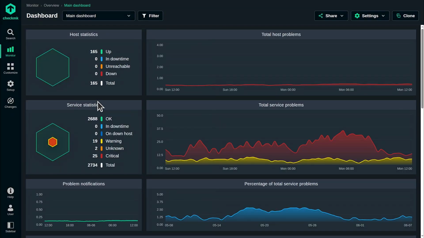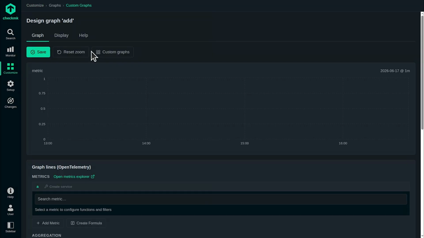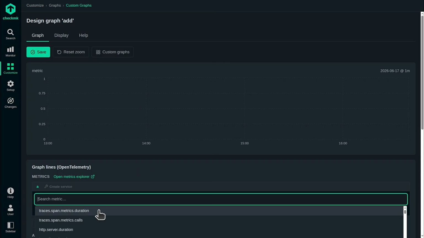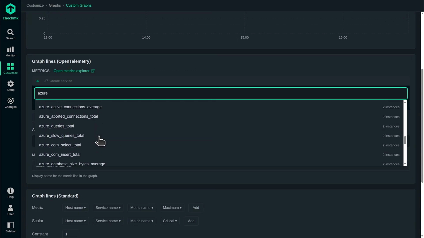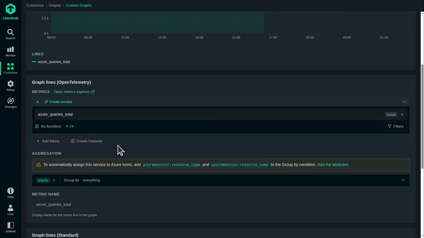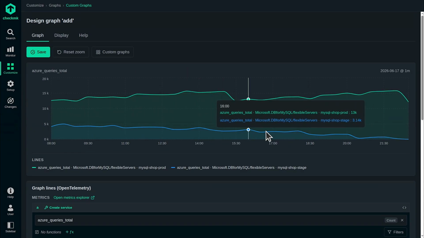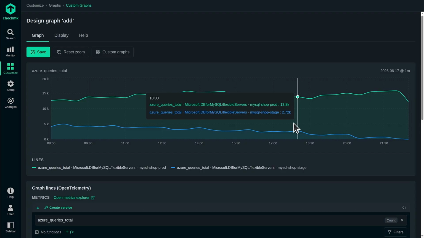And we actually do almost the same thing as we did before. We go to the custom graph editor because we already have pushed these metrics into Checkmk. And so we look for some Azure metrics. Yeah, for Azure we have that. Let's take maybe queries. And Checkmk already recognizes, oh, this is an Azure metric. If you want to use something fancy, you need to add these attributes to the aggregation. Because then we can see, okay, we actually have two metrics for two distinct things, one for production and one for staging a MySQL database.